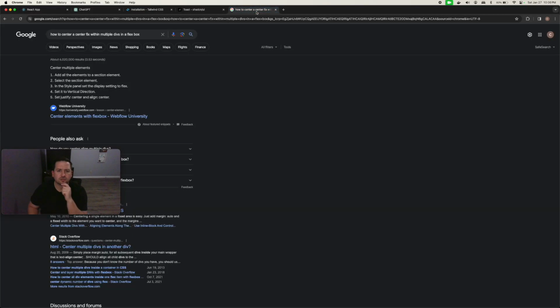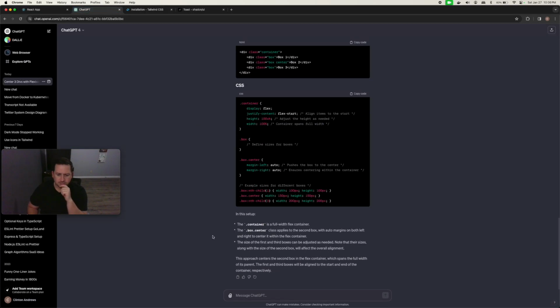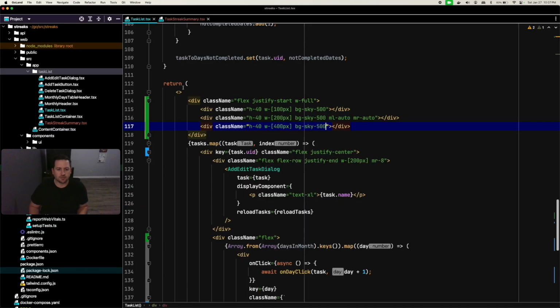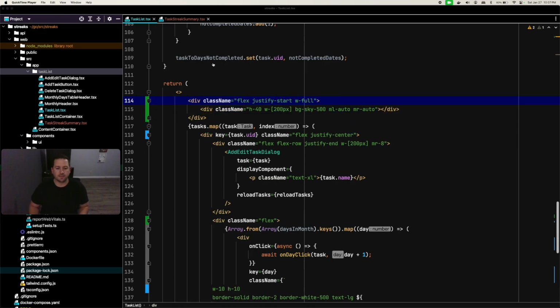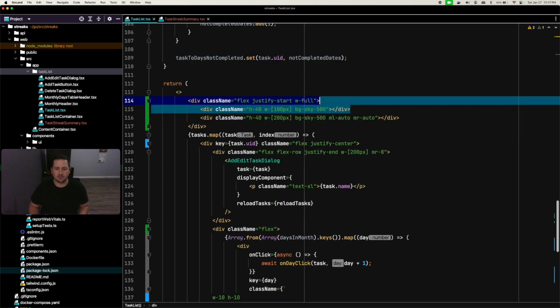So we want to center. Let's continue to ask ChatGPT. The first and third boxes will be aligned to the start and end of the container. This centers the second box. This approach centers the second box in the flex container. Let's see if I remove our other boxes. So if I remove these guys, now we're actually centered.